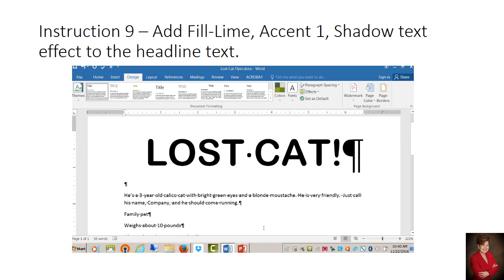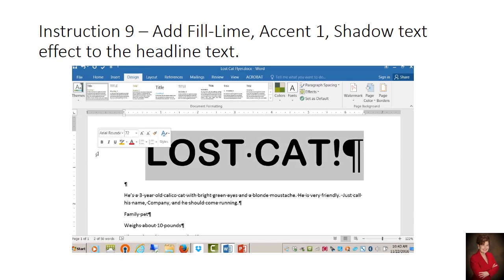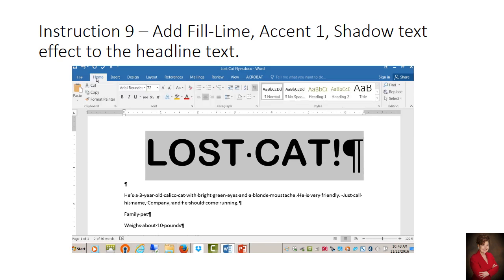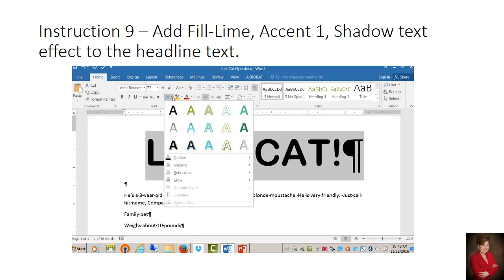We are now going to add the Fill Lime Accent 1 Shadow text effect to the headline text. First, we need to select the headline text. Place your cursor in the left margin and click. Click the Home tab on the ribbon. In the font group, click the Text Effects and Typography down arrow.